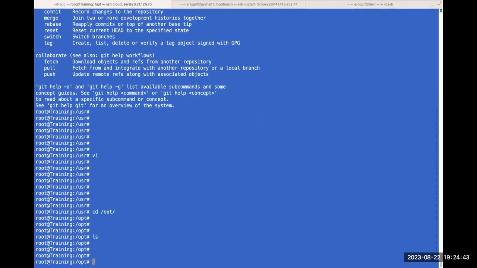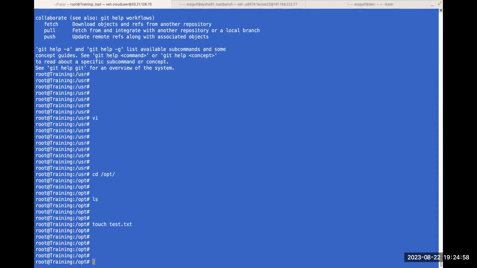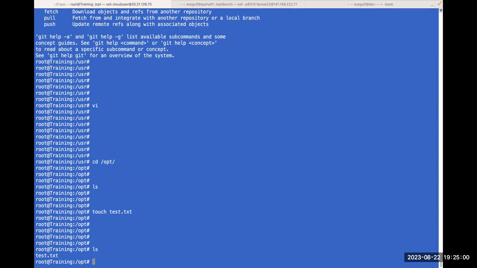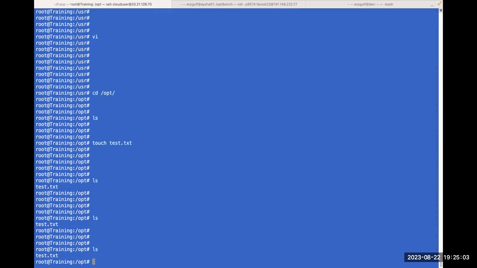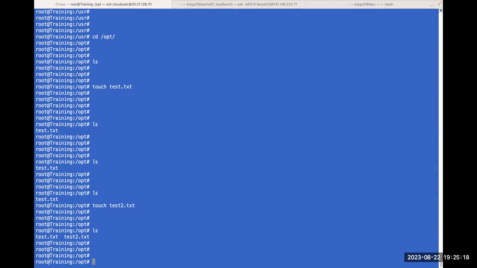Are you all writing the commands? Because I'm just typing it and going. Maybe on the recording you can see it also. But touch is a command that we use to create a file. You may already know ls is a command for listing. So if you run touch test2.txt, it will create a file. If you run ls, it will show both test and test2. Okay, but these files are empty.